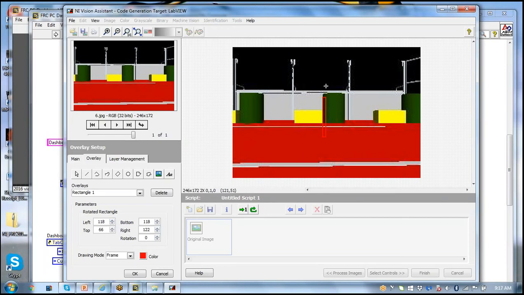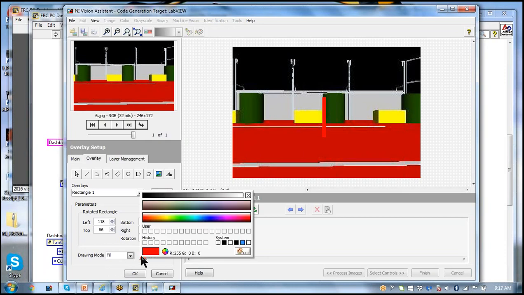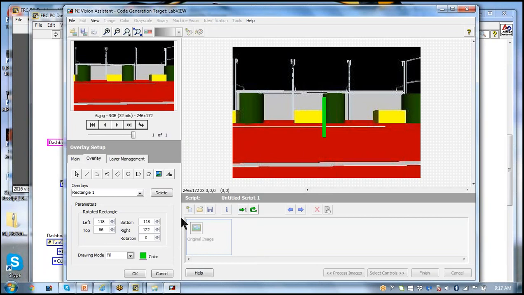All right, so there's a shape of my crosshairs. I want to go ahead and fill this in, and I don't want it to be red because I have a red background, so I'm going to make this one green. Let's use that color. Now secondarily, I want a second rectangle, so we can OK this one.